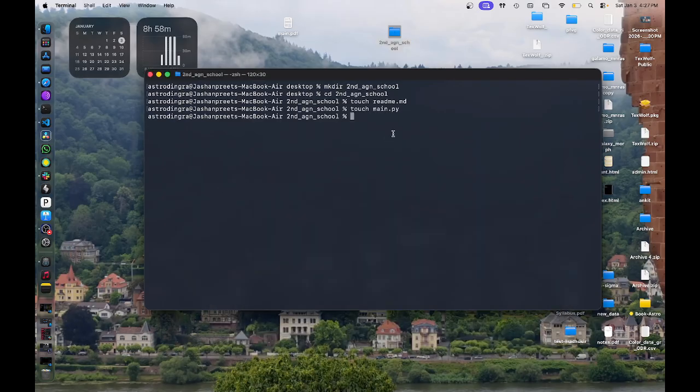And then we have some more commands, like if we want to open this in VS Code, you have to write code and a dot.